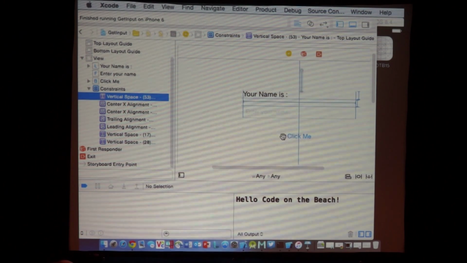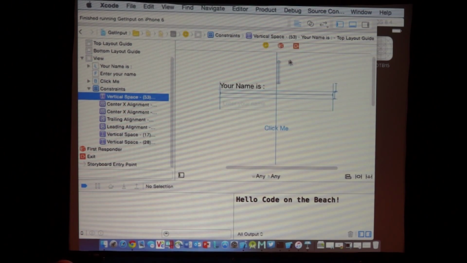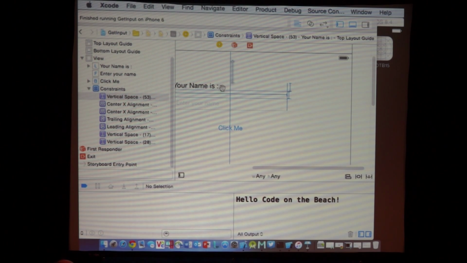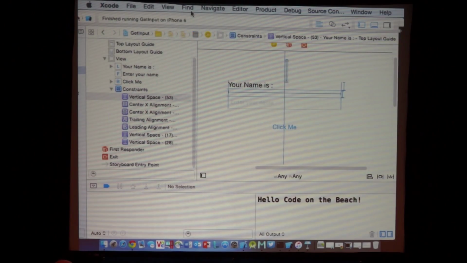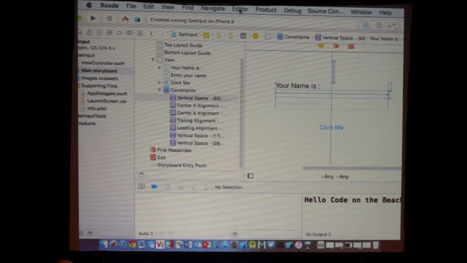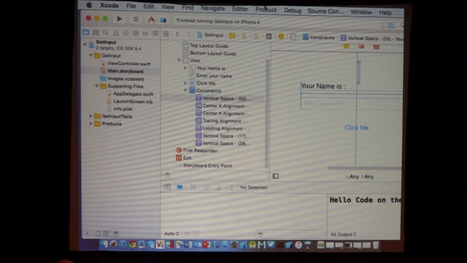And you can see these constraints have been added in here. So I can click on one, and this one right here is the vertical space from the carrier information down to where your name starts. So that's just one thing to keep in mind. Okay, so I want to show you a few other things here.